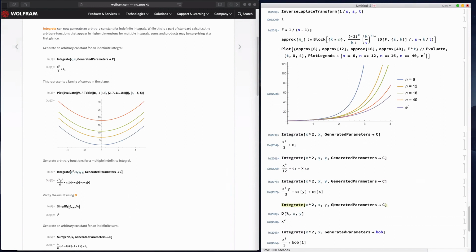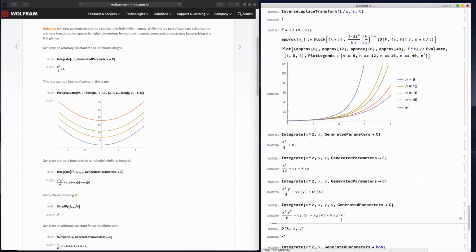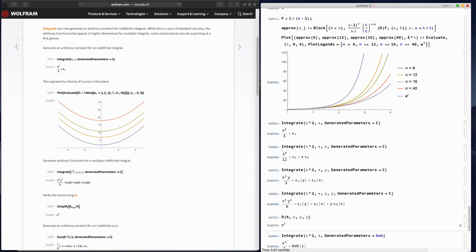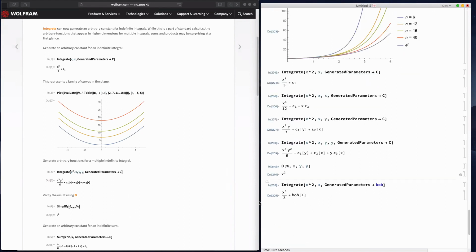And if we did, say, a couple of y's rather than just one y, then we'll have a c2 of x, and then y times an arbitrary function of x. And again, if we plug that in, we get x squared back as we thought.